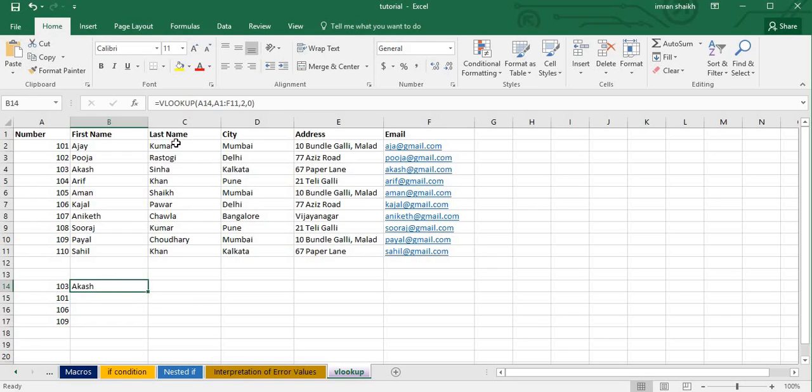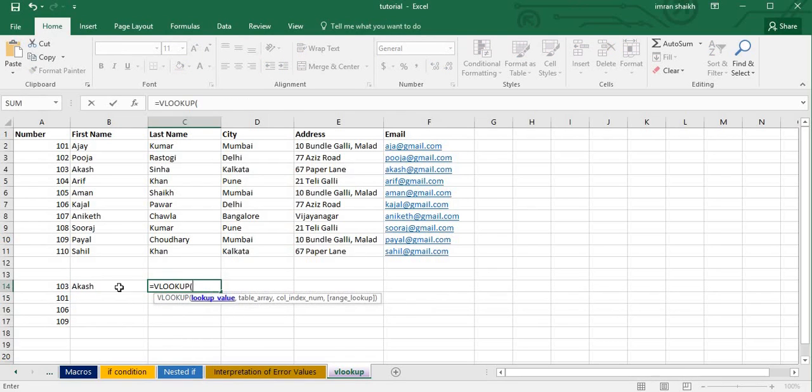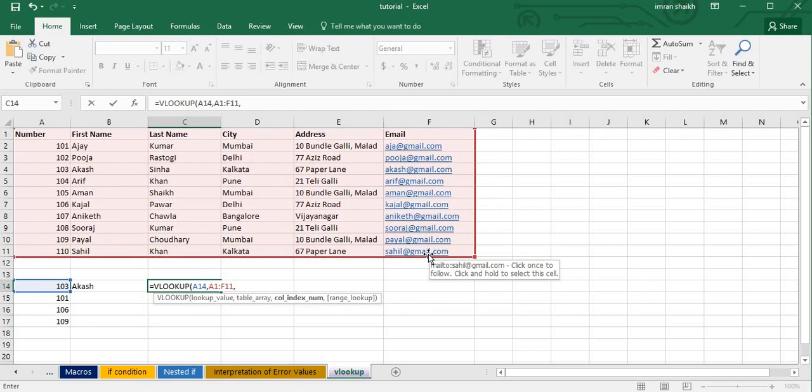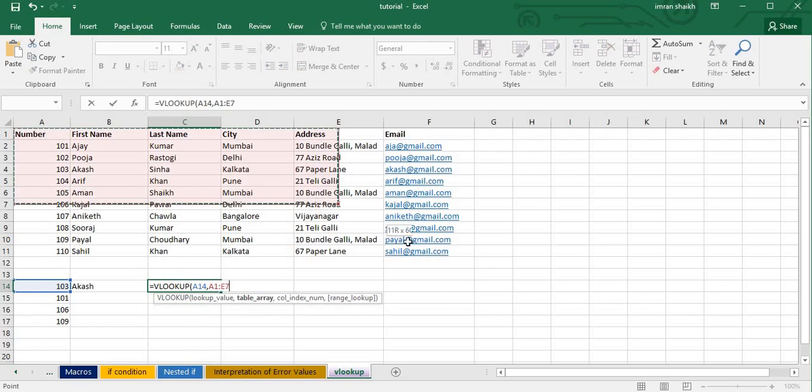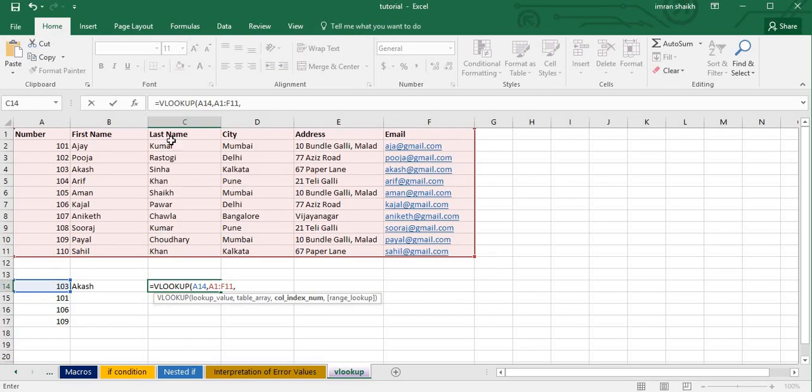Now if I want the last name, again I have to type VLookup, and then the lookup value will be this user number, then comma, and again select the table array, which is this database, then comma, column index. Right now I want the last name. The last name is present in the third column inside my database table, so I should enter 3, then comma, 0, enter.